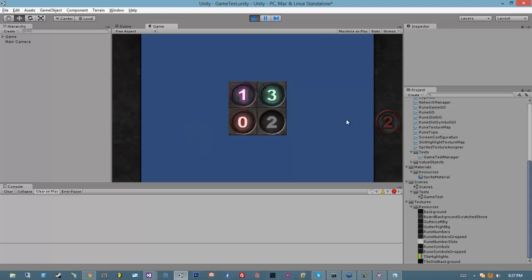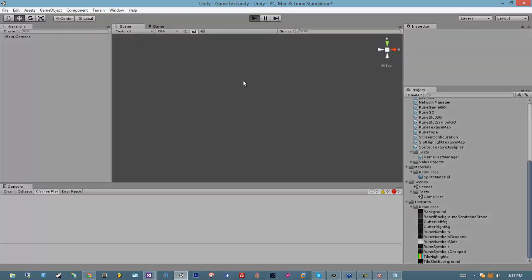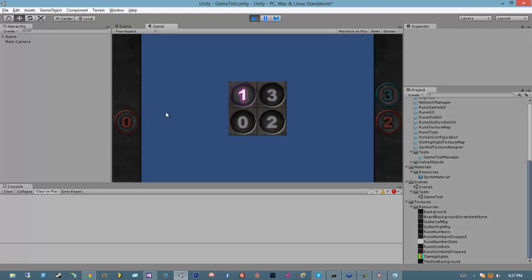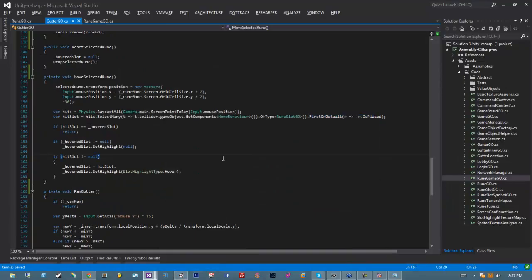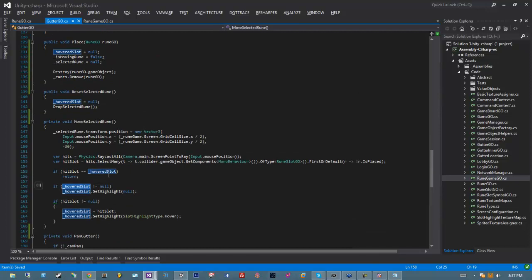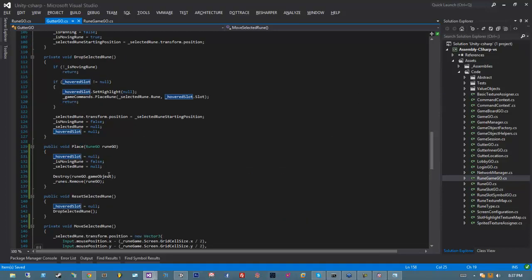Okay, so it seems that if I enter a slot through a placed slot, then it doesn't want to... Oh, you know what? I never set the hovered slot to null. If we drop selected rune... No, I do set hovered slot equals null.